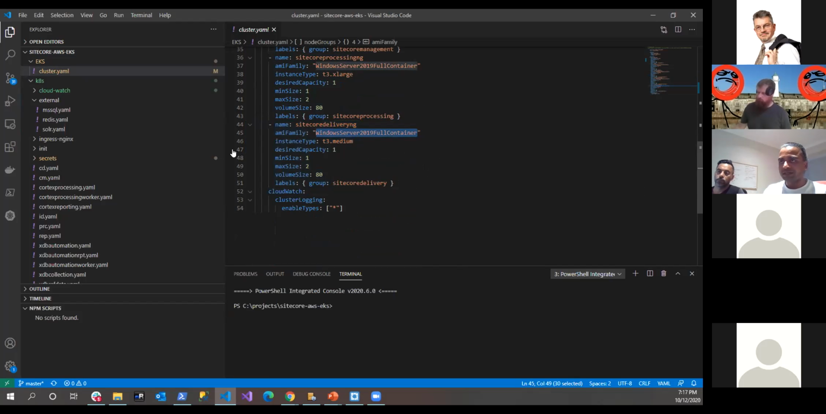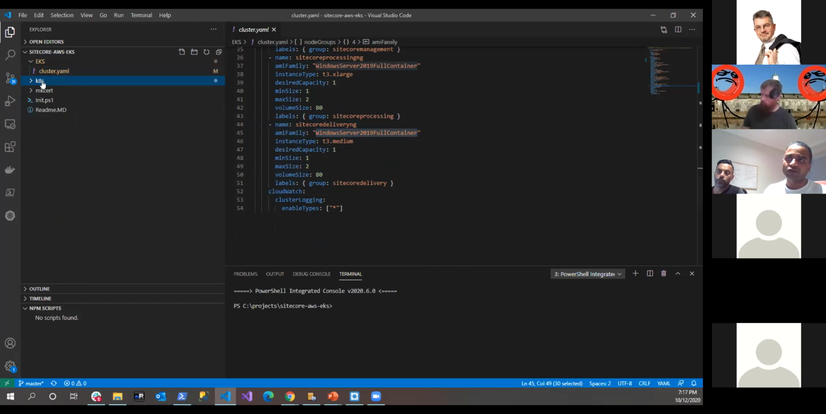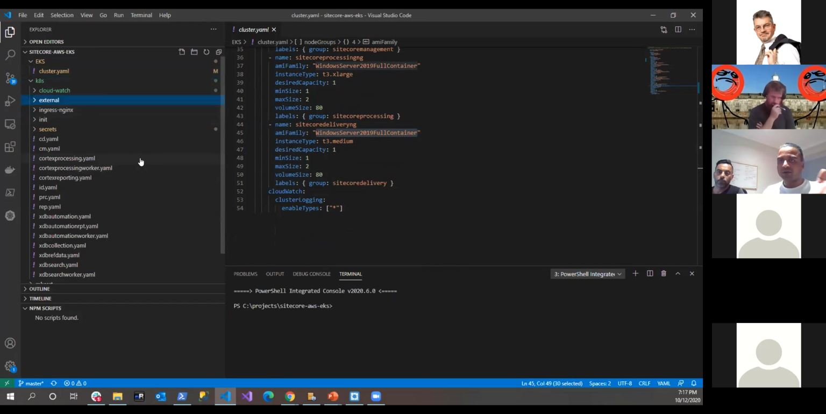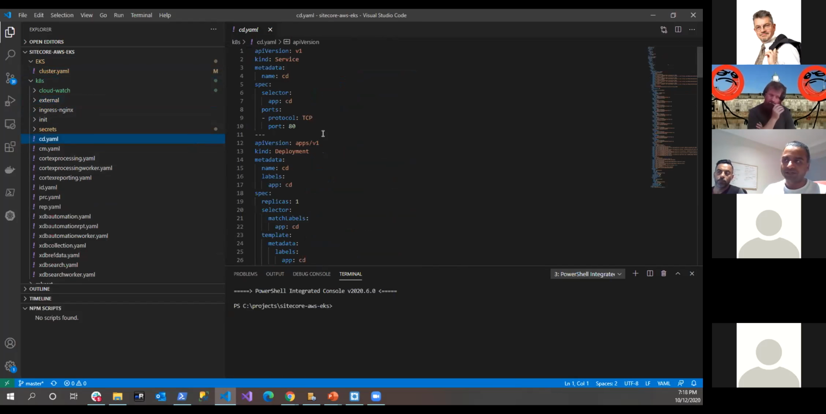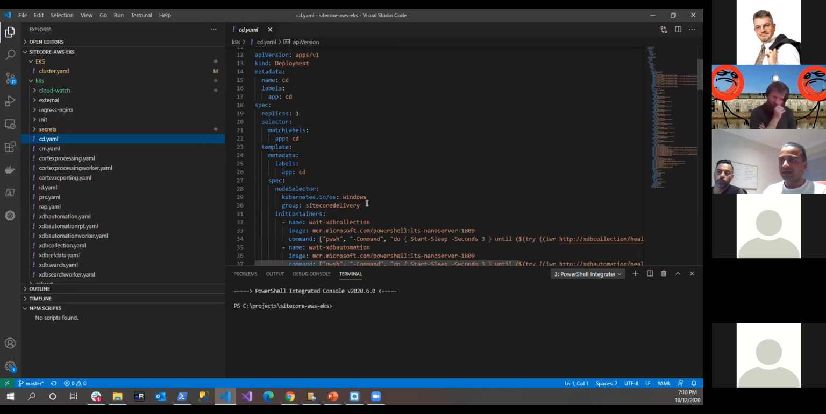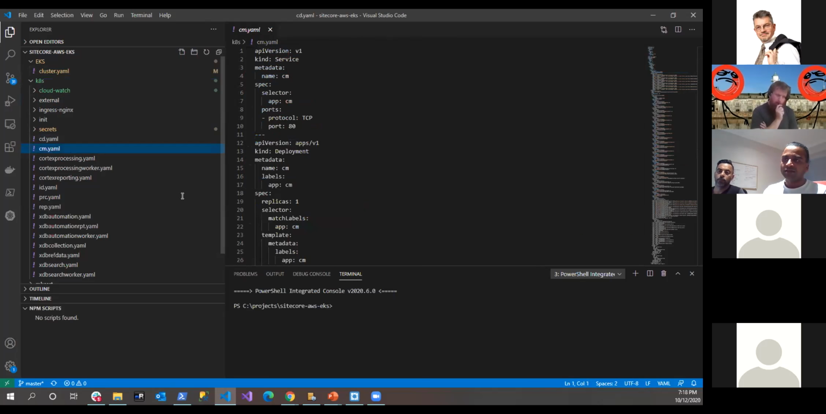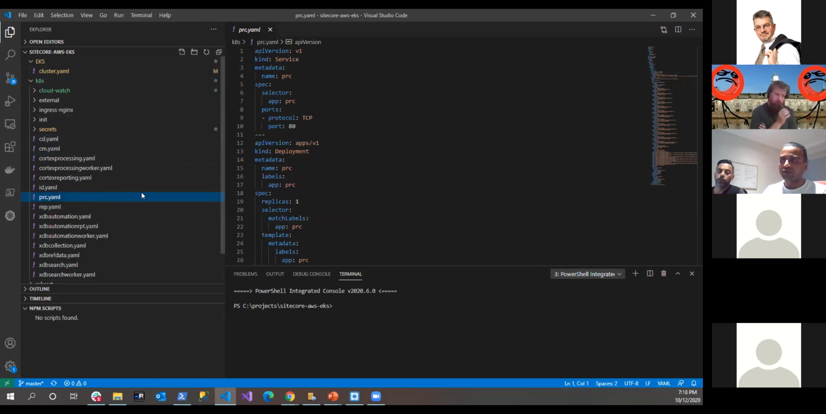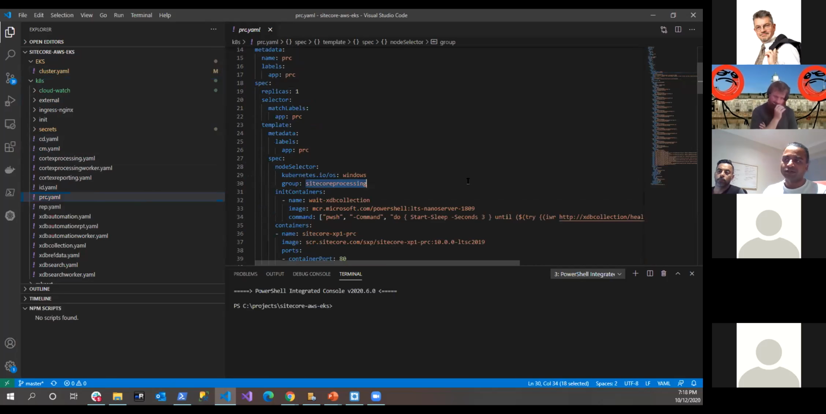And after this, I've also made some changes to the out of the box. So these files under the Kubernetes folder, these are out of the box Sitecore YAML files. I've downloaded them, but I've added some customizations to it. So what I've done is I've targeted the node selectors to target a particular group. So CM is going into Sitecore delivery. Oh, sorry, CD. Yeah, CM is going into Sitecore management. And if you look at one of the processing ones, it goes into Sitecore processing.